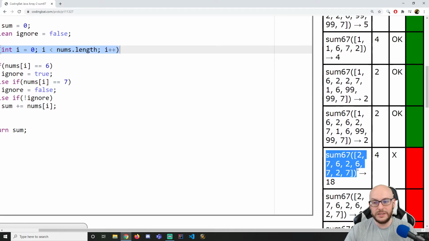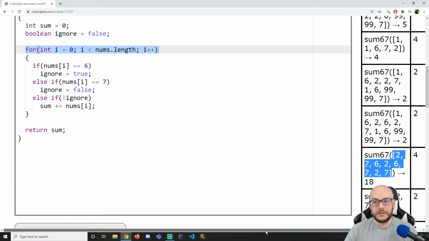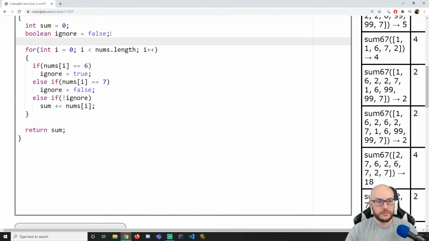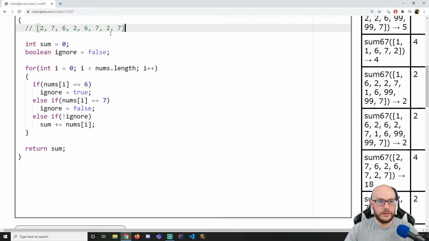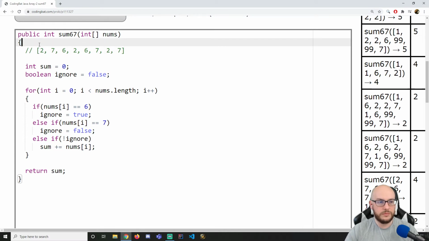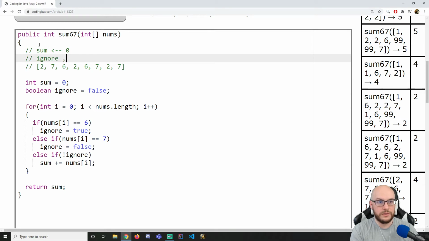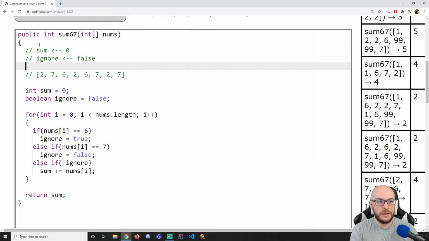Let's take a look at this one and what happened, what went wrong. Yep, that was the one that went wrong, right? They expected 18. I gave them back a 4. All right, starting out, my sum is 0. Ignore is false. And the last thing I'm interested in is I, right? I've declared and initialized my sum. I've declared and initialized ignore. I'm at this part where I gets created and it has a value of 0, putting it right there.